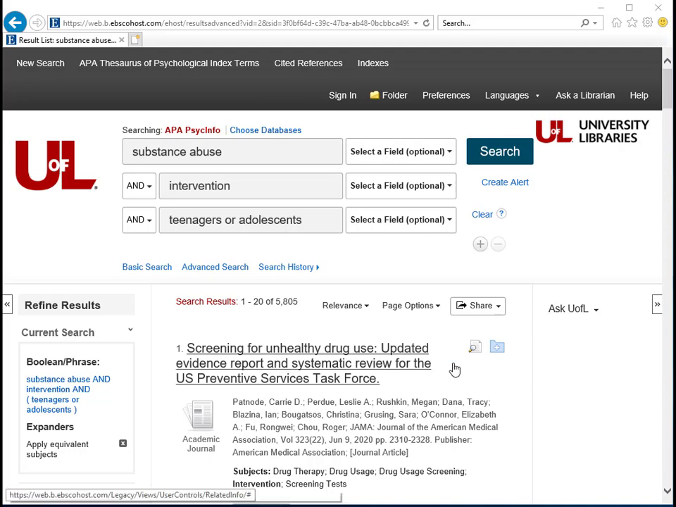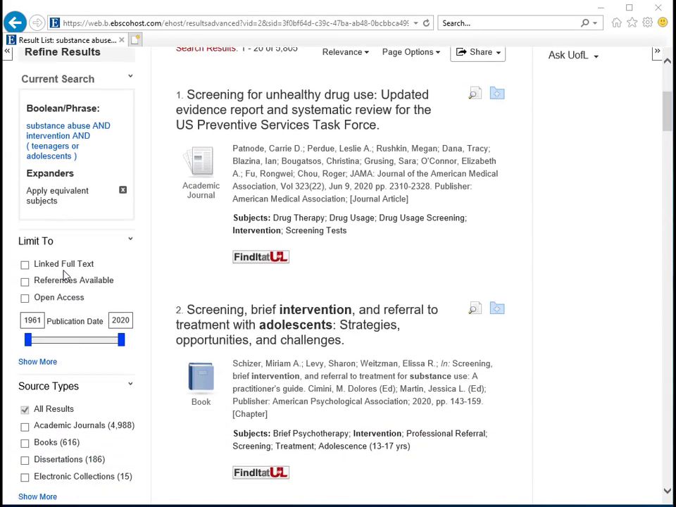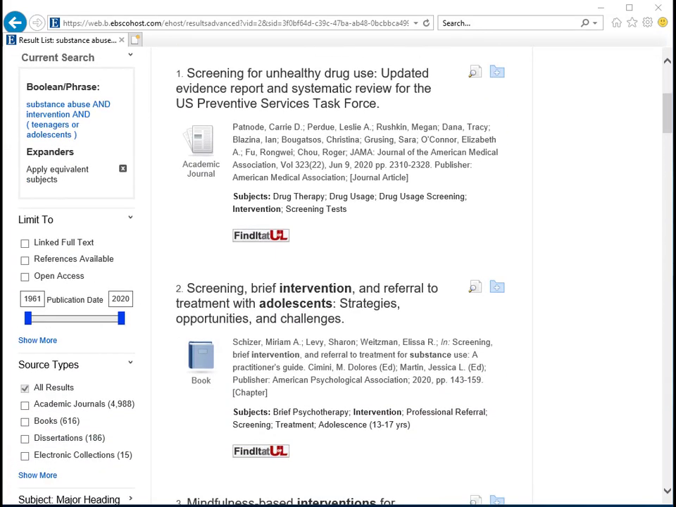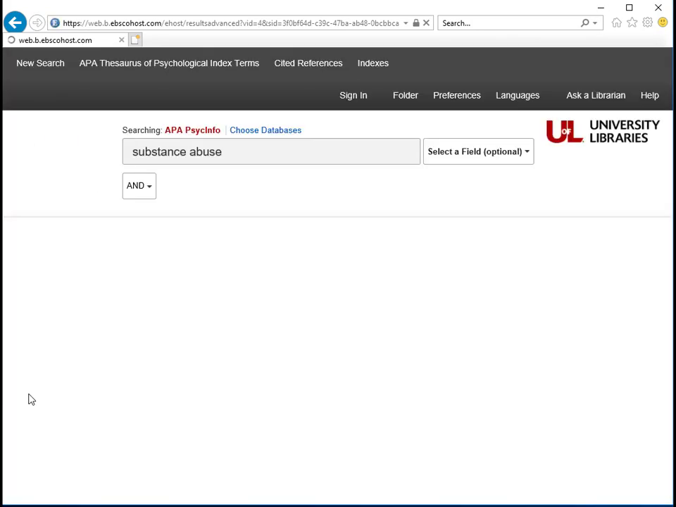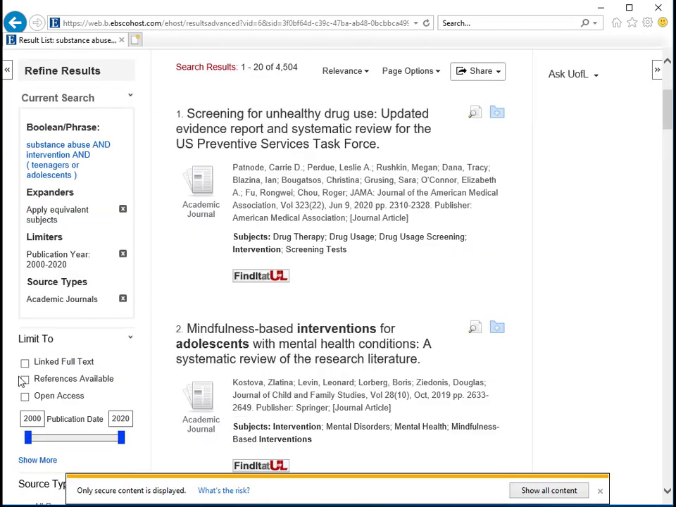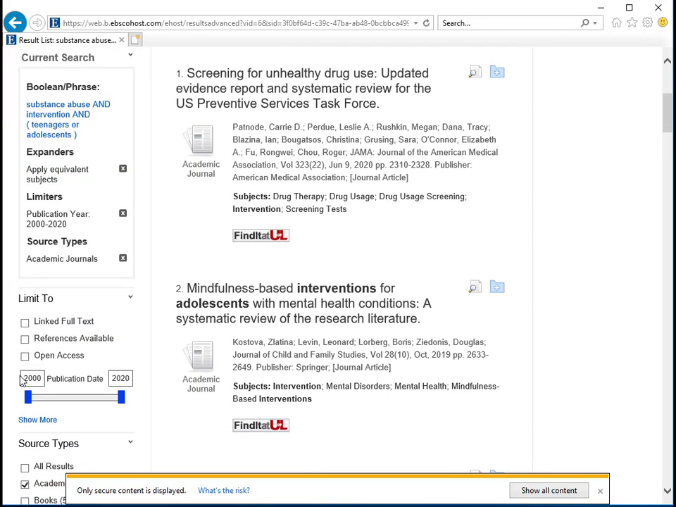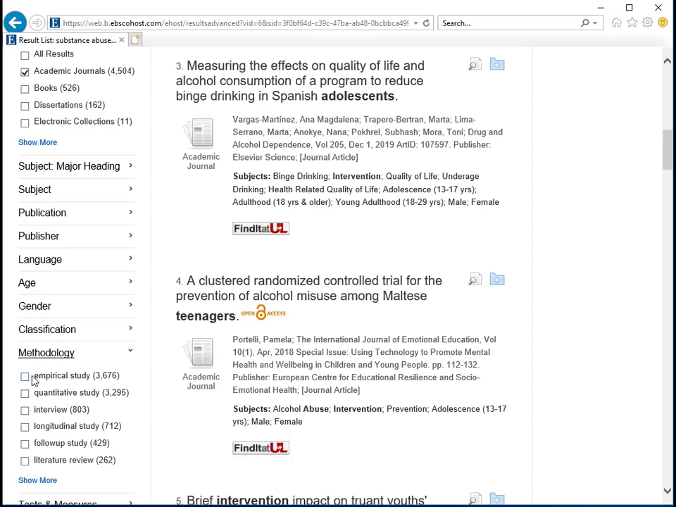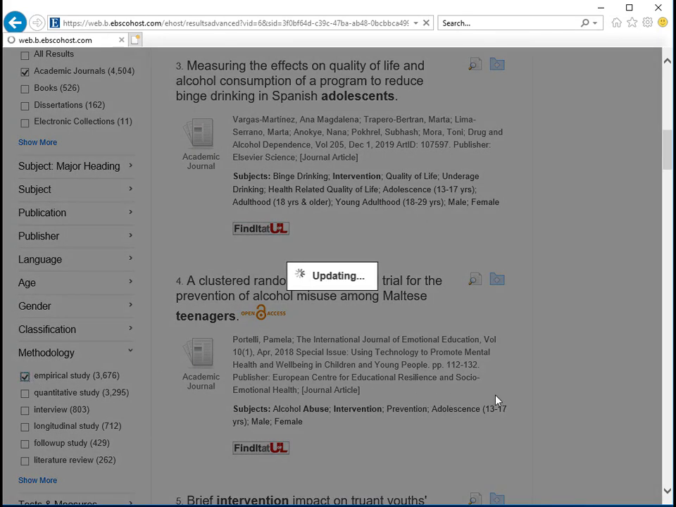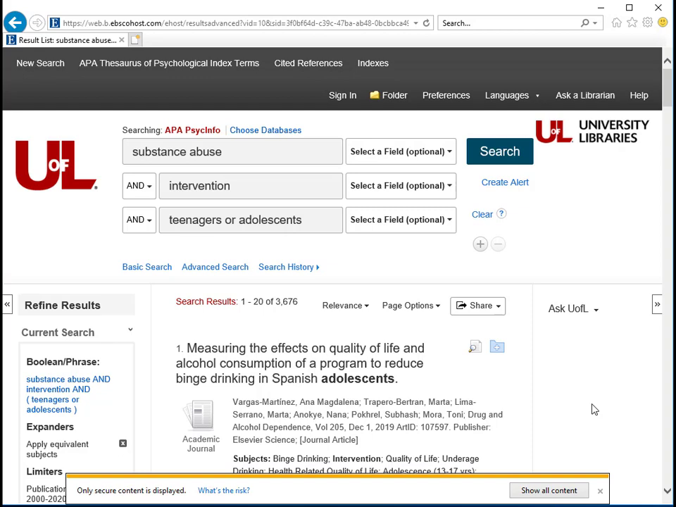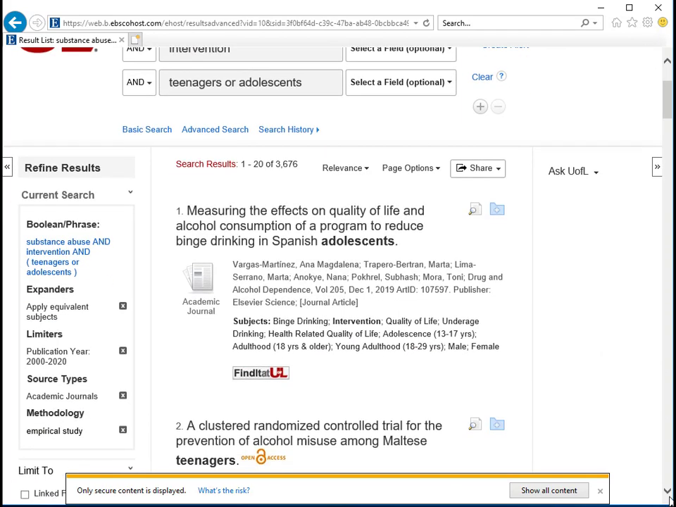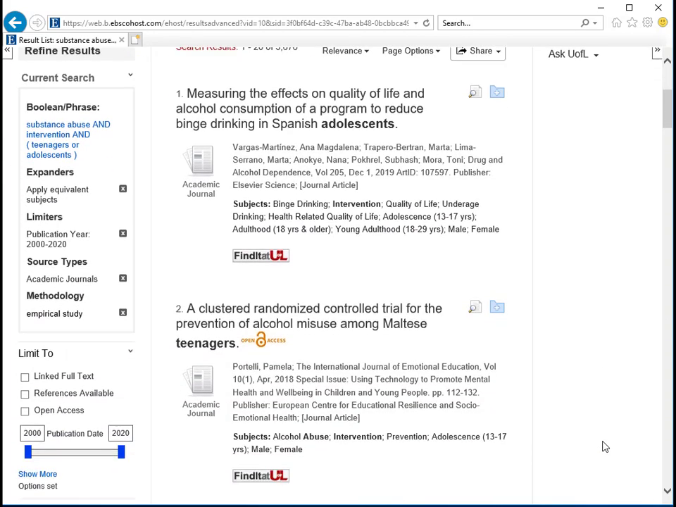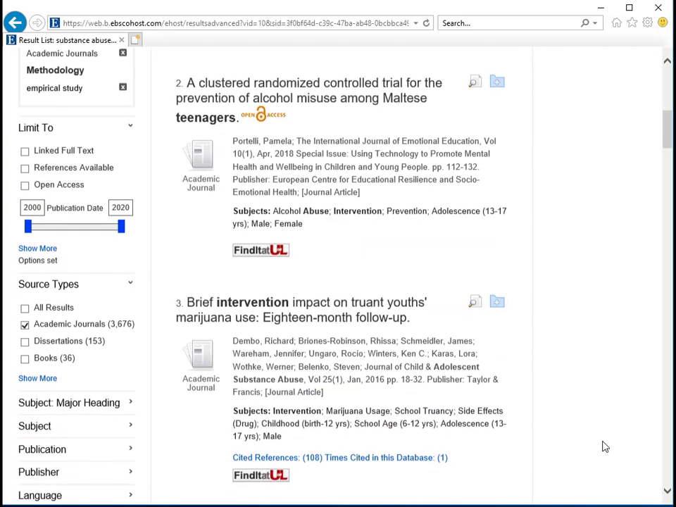You can further narrow from the navigation bar on the left. You can narrow by peer-reviewed articles, by date, and in other ways. You can also narrow by methodology to find certain types of studies. Let's click on Empirical Study. Let's look closer at an article.